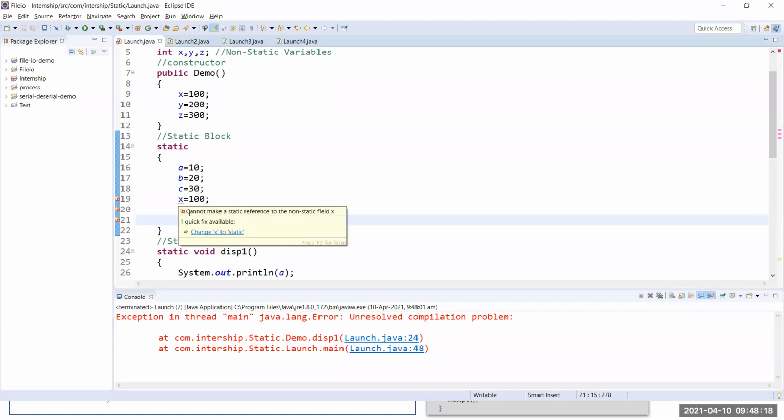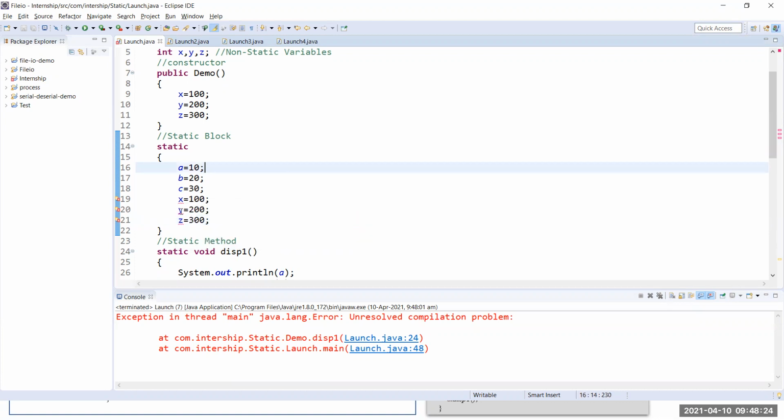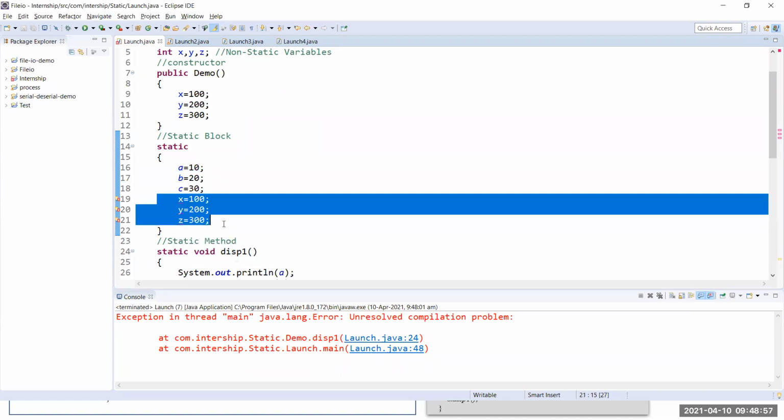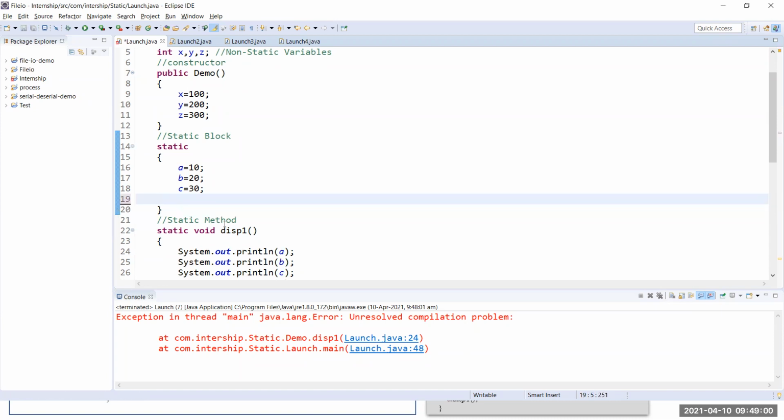If I go here, see, cannot make a static reference to a non-static field X. Same for Y, and the same thing is written for Z also. It is telling you that a static element such as a static block cannot initialize or call a non-static field, that means a non-static variable Z. The solution it gives is to change Z to static, then I can access it. But we don't want that. So remember, this is not allowed. This will cause you an error.